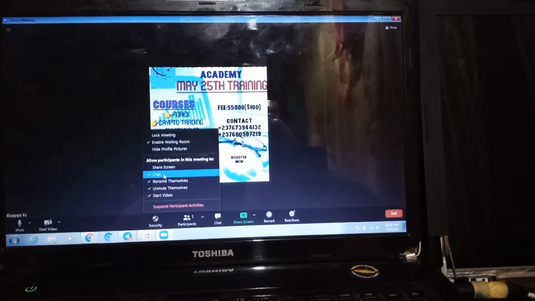Then this is chat. So chat is enabled. You can actually disable it, meaning when people are attending the Zoom class or the Zoom meeting, you can write to somebody, just like on WhatsApp. You can write to that person or not write to the person. So that is it. On Meet themselves, this one too is another one, we'll get to that.